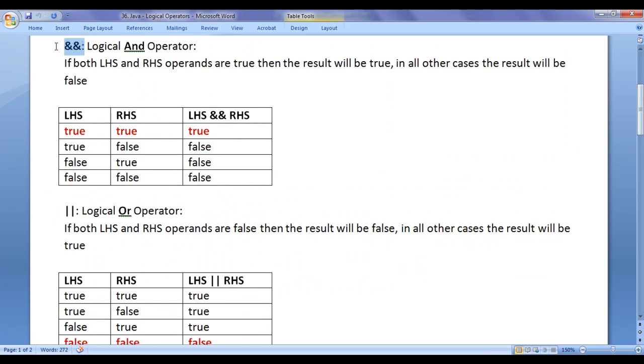Pair of ampersand symbols indicate logical AND operator. Logical AND operator says if both left hand side and right hand side operands are true, then the result will be true. In all other cases, the result will be false.